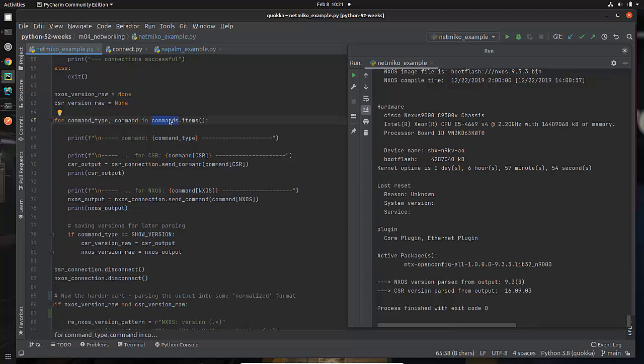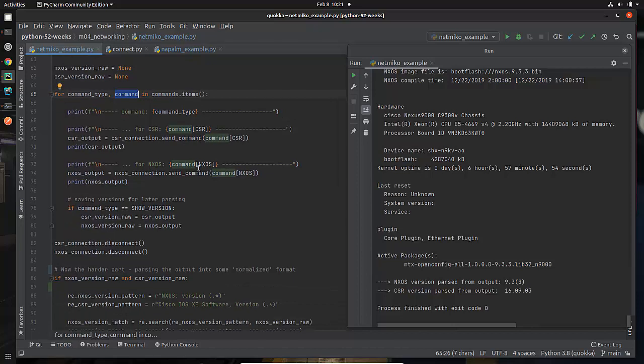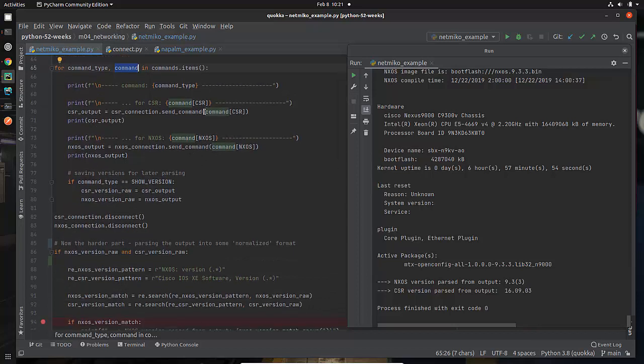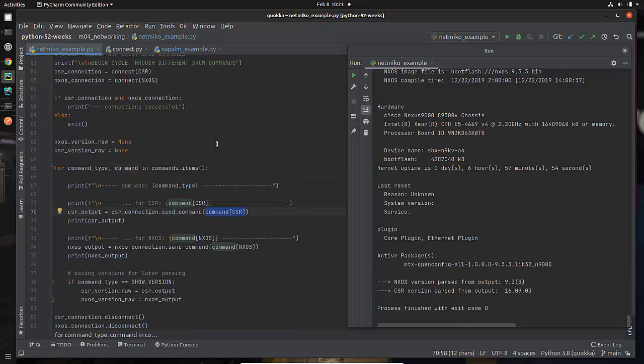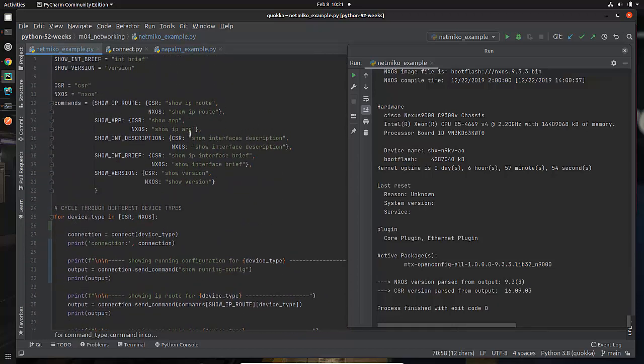What I'm doing is I'm getting the command type and the command itself, and then I'm going through and I'm actually doing send command and referencing that command constant dictionary that I set up right here. It's actually a dictionary of dictionaries. So I have the CSR command and the NXOS command.